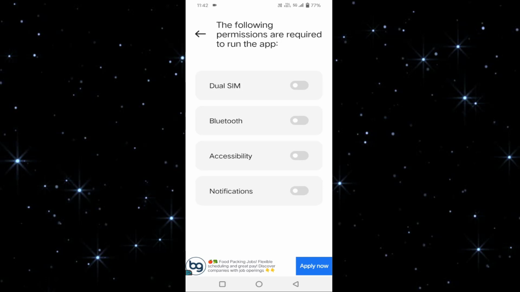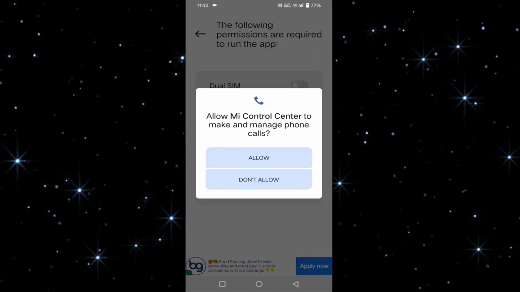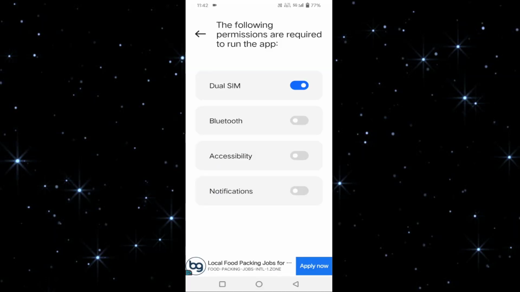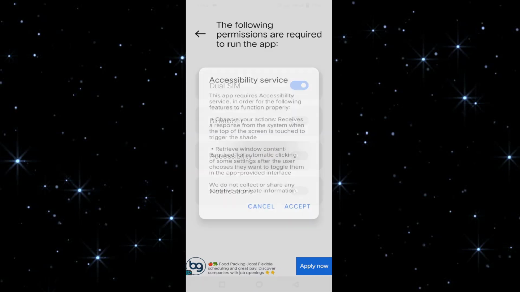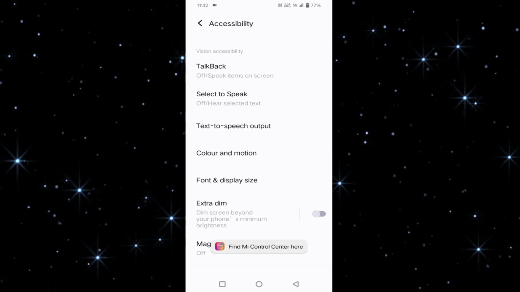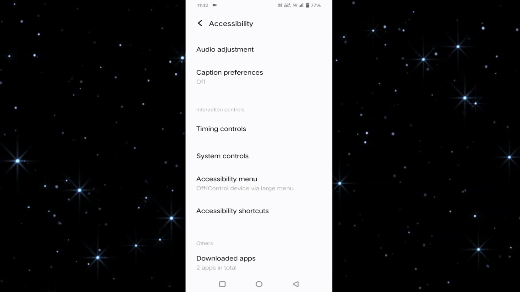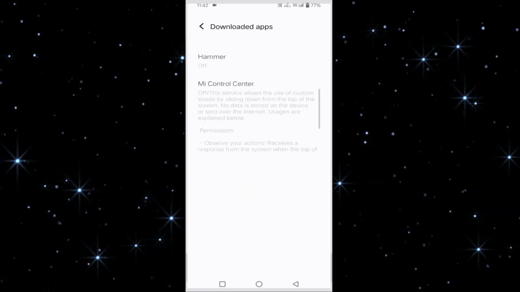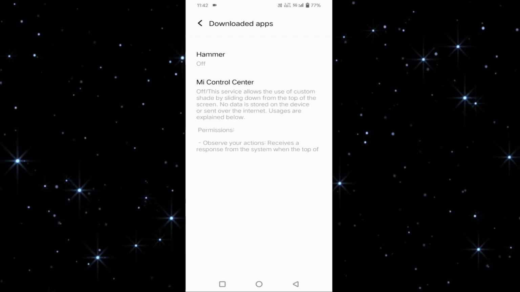You can see here dual SIM. Just enable this option, tap to allow. Here you will find accessibility. Tap on accept. Scroll down. Last you can see downloaded apps. Tap on this. Then tap on MI Control Center.